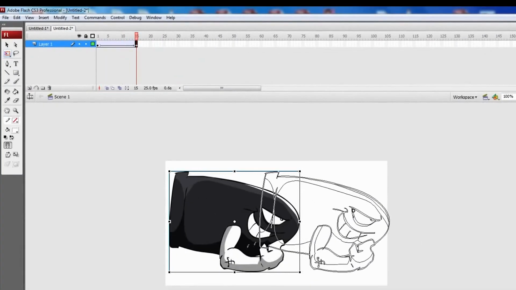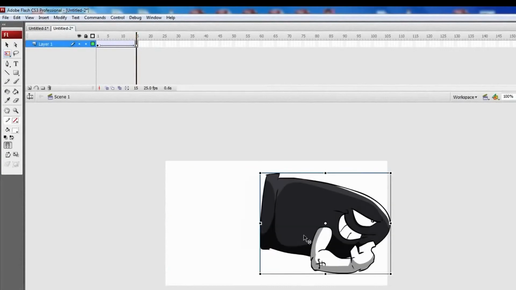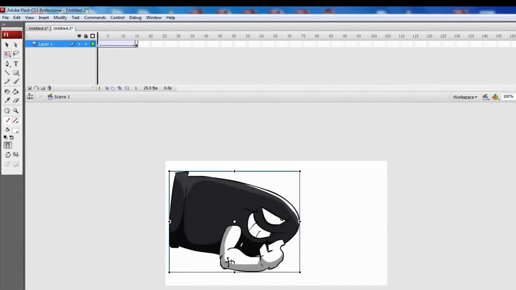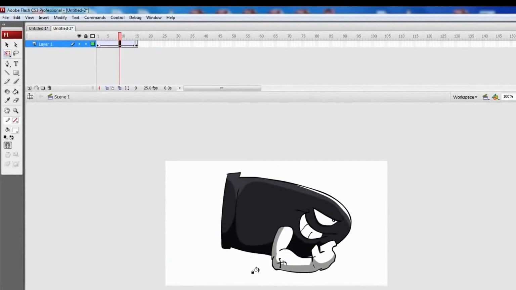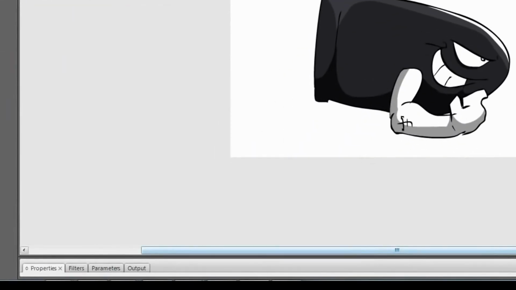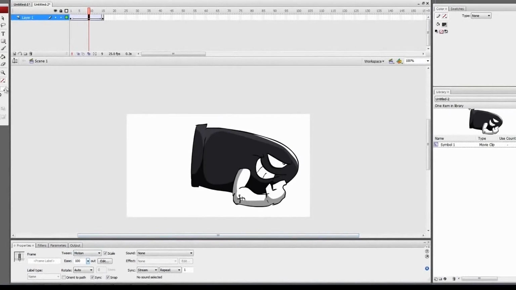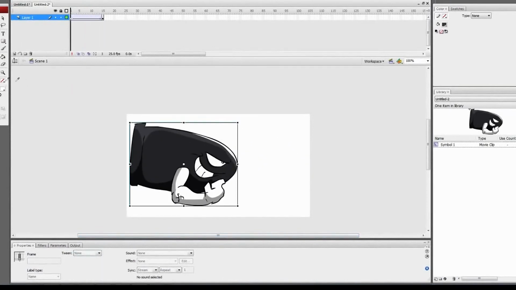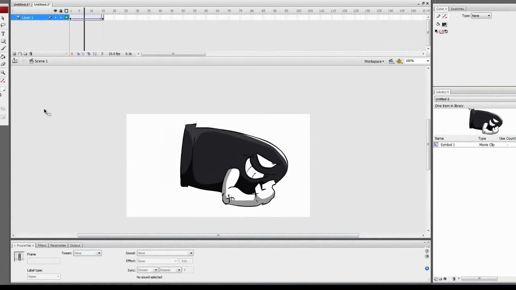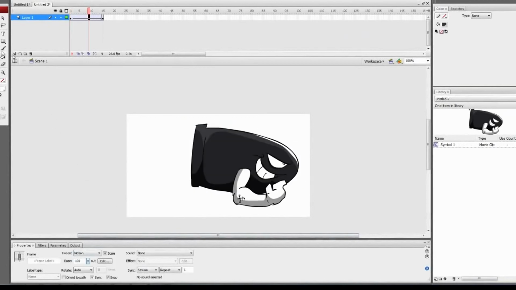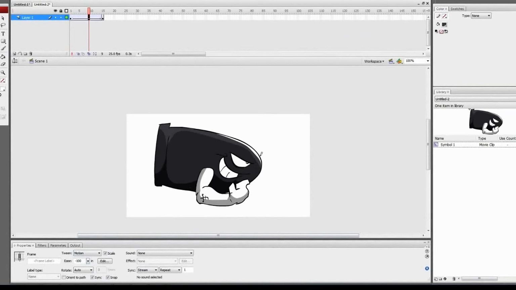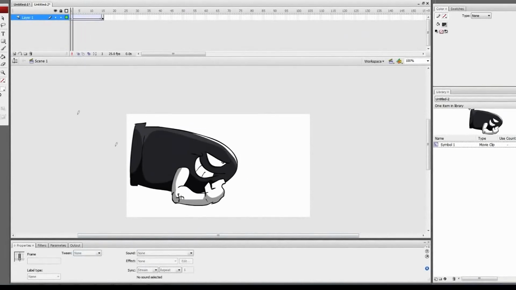Now I'm going to move my Bullet Bill, and there we go. So he's moving. Now here's another really cool thing we can do. We can also edit its movement by changing its ease. If you want to slow down or speed up, depending on what you have its ease set at, is what'll happen. So we come down here, and we see our ease is 0. If I make it 100, it'll slow down more towards the end. So you have your normal speed, then it slows down here. If I make it negative 100, then it'll do the exact opposite. It'll start slow and speed up.